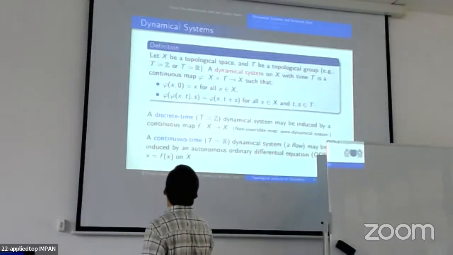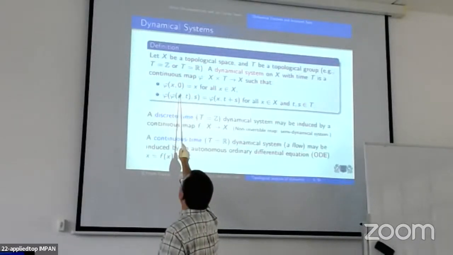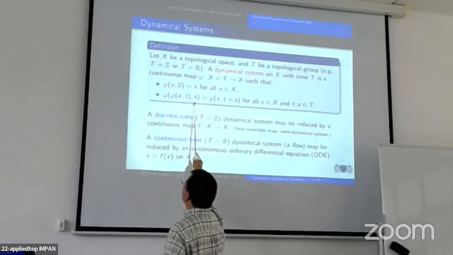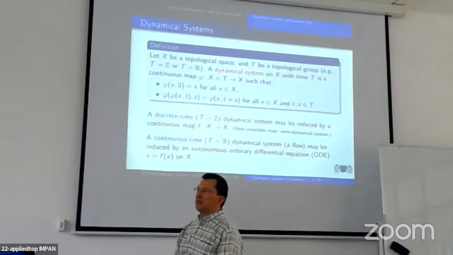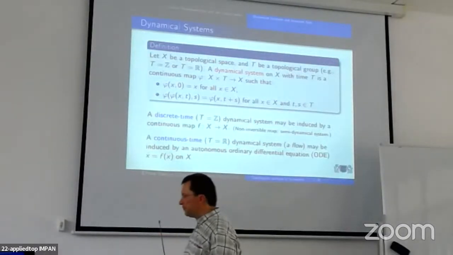And the formal definition says that after time 0, you don't move. And if you move a point after time t and then after time s, then it's the same as if it was moved by the time t plus s at one fell swoop.